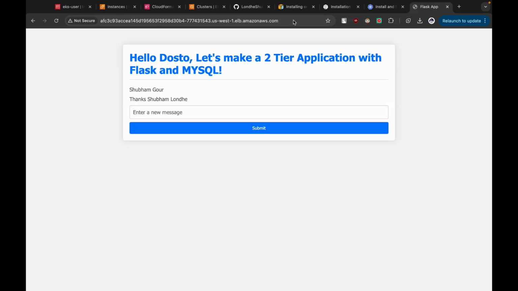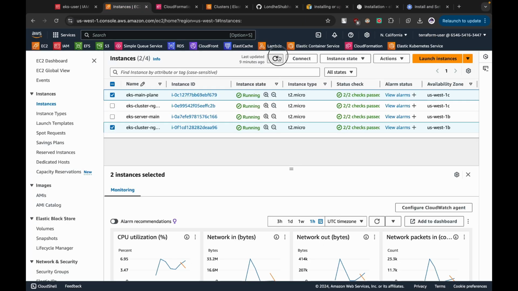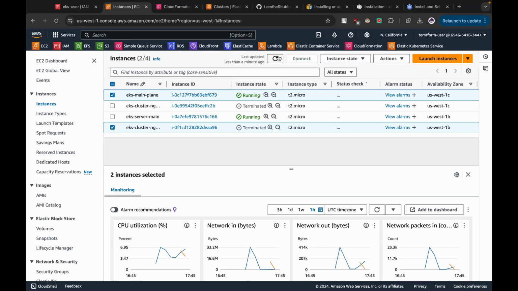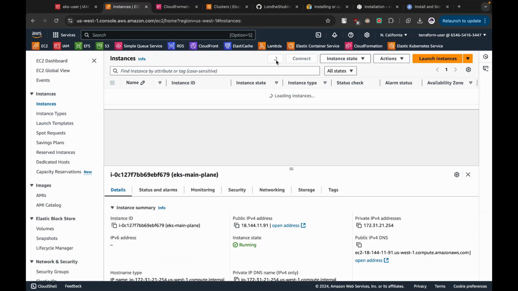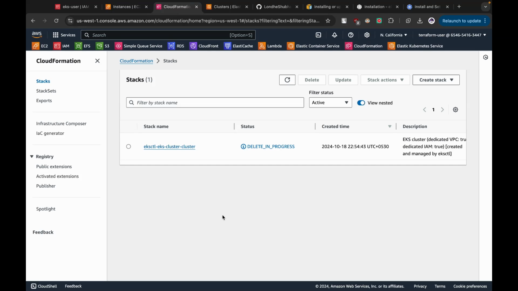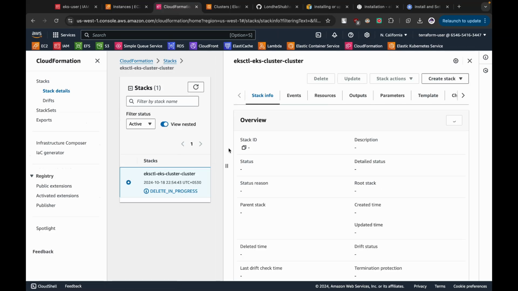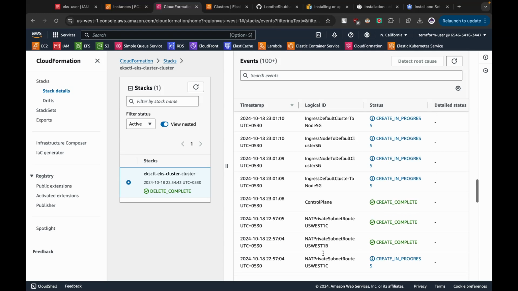If you try to access the application now, it won't be accessible. Now when you go to instances, just refresh it. Apart from the one in which you are doing your SSH, the rest should get terminated. Right now it is showing that one instance is running. It will also get terminated after some time. You just need to wait for some time. You just need to watch CloudFront. It is showing that the deletion is in progress. Once everything is deleted, it will just notify you.